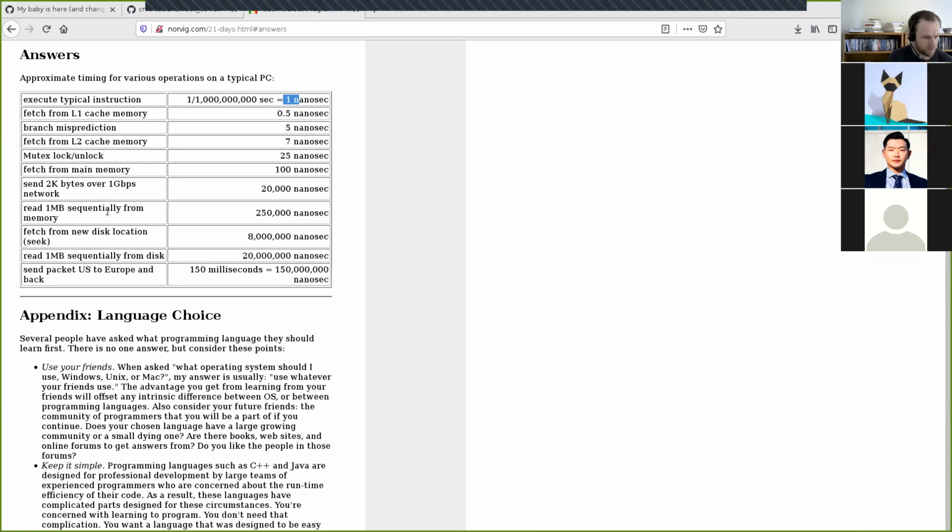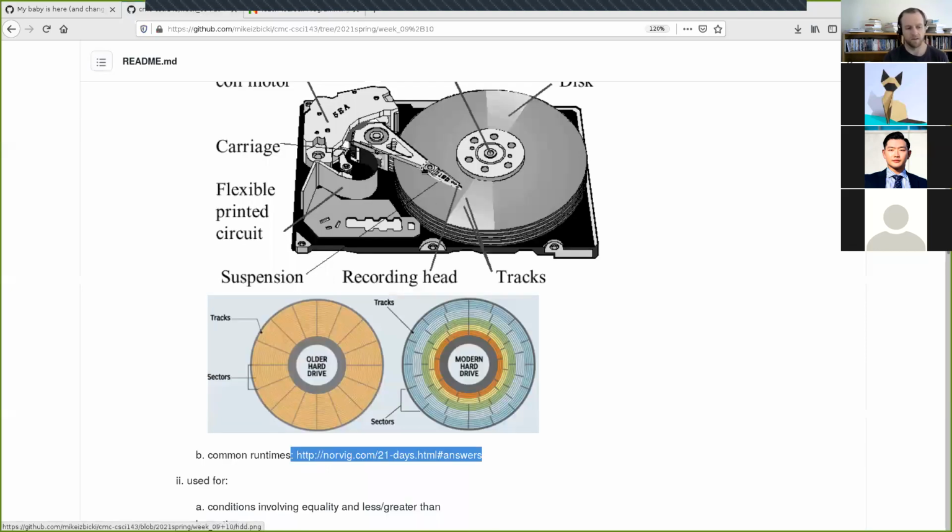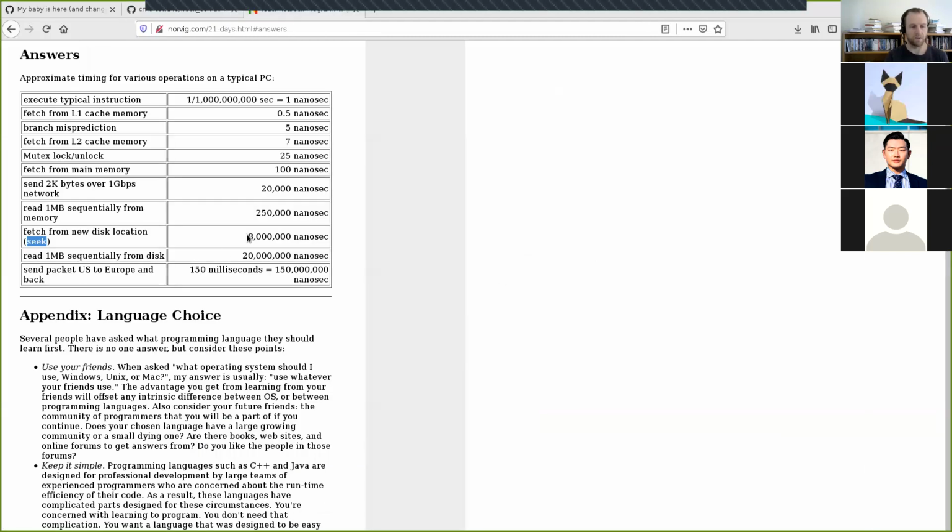The next thing for us to look at is this fetch from new disk location, or a seek operation. A seek is what we call it when this recording head has to move from one location to another. The exact time that's going to take varies from hard drive model to hard drive model, and by exactly how far you have to move this recording head, whether it's going all the way from the center to the outside, or just a little bit of movement. But on average, that takes around 8 million nanoseconds. So 8 million times longer than a typical instruction, 8 million times longer than doing a less than or a greater than.